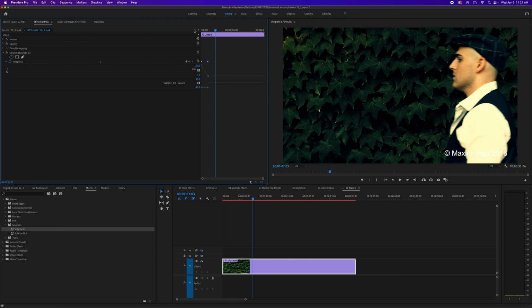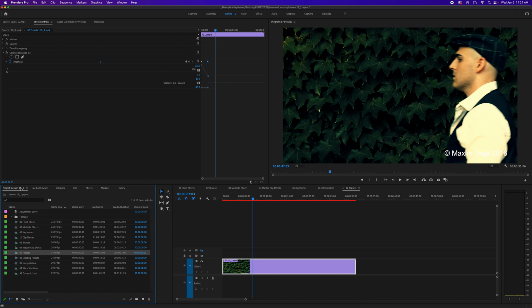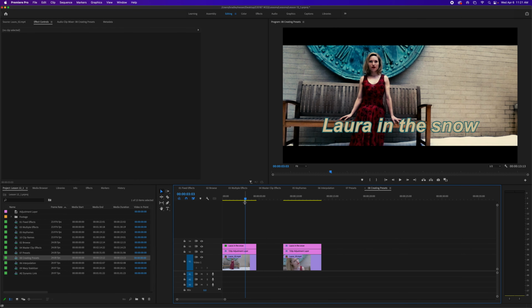And we can use additional presets in here as well. So if we came in and grabbed something else and dropped it in, we could do that as well. So there are a lot of them that we can actually go through and choose from. But the other thing with it is you can also go in and ultimately make your own. So to do that, we're going to jump over to the 08 creating presets.